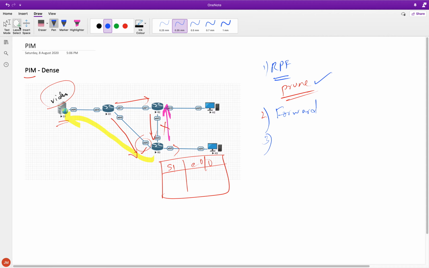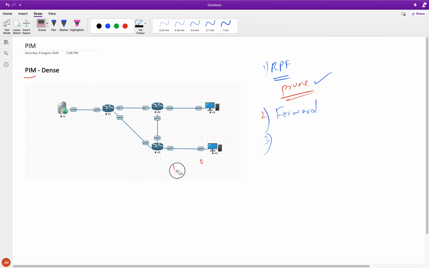So here in this case, imagine we have something like this. We have H2 which is interested in 239.1.1.1, whereas this guy is not interested. So the multicast packet would have come here, would have gone here, and would have gone to H2. At the same time, it would have come to R3 and it would have gone to H3 as well. Sorry, it would not even have gone to H3, because it is not interested.